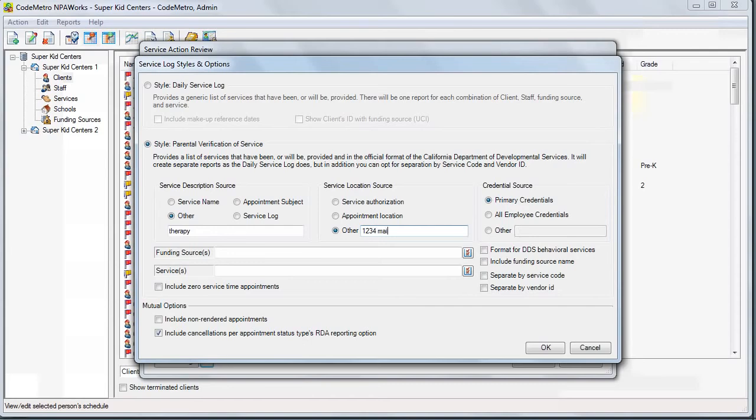on the PVR form. Note, once you have clicked OK, you've set the default parameters that will be applied unless changed. For example, if you choose Other for the service location source, whatever information is entered in that field on the Service Log Styles and Options page will automatically be included on additional PVR forms that you produce unless changed.